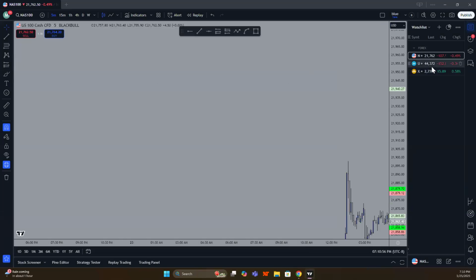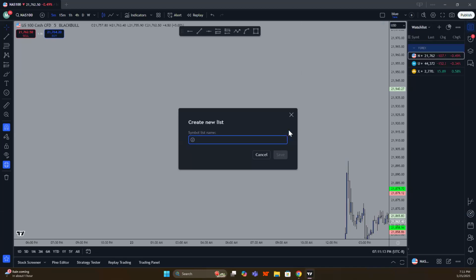Okay. And then all three should be right here. And you could label it if you want, label it Forex or whatever you want. And you can also add more lists on here too. If you want to add another section, create new list, right? And then just put like back testing or something.